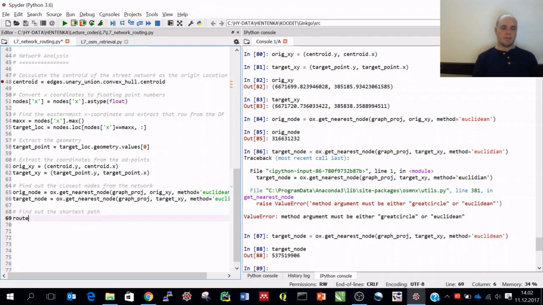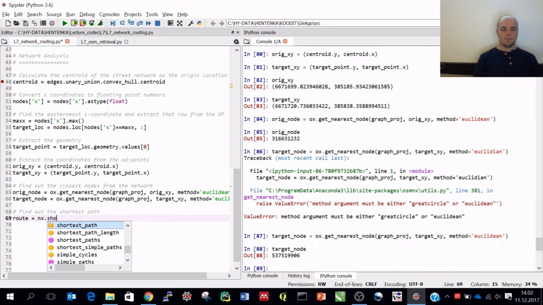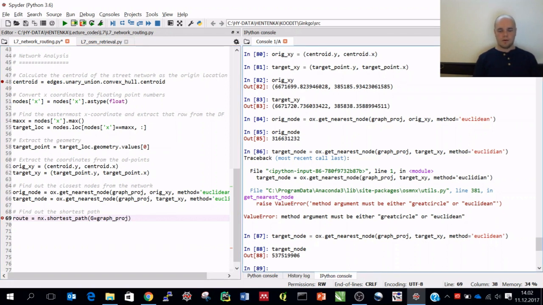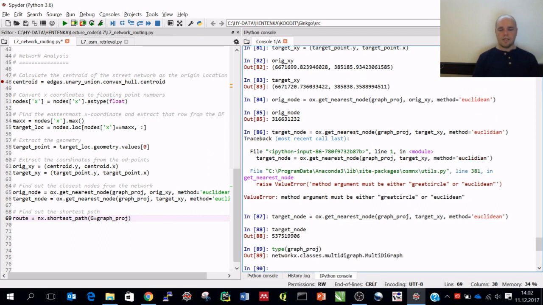So how we can calculate the route is that we use a function called shortest path from this Networkx package. It's only one function that we can use to actually do this. Now we need to specify what is the graph that we will use. Well, the graph is the graph proj that we have here. And as you might remember, this graph is already a Networkx multi-graph.